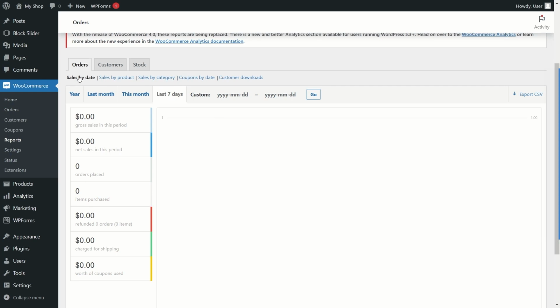You can also cycle through sales by product, sales by category, coupons by date, and customer downloads. And you can also cycle through this month, last month, or year. Or you can set your own custom date. For example, you want data for the last 2 years, you can also include it over here.